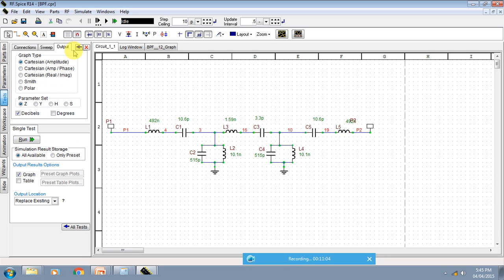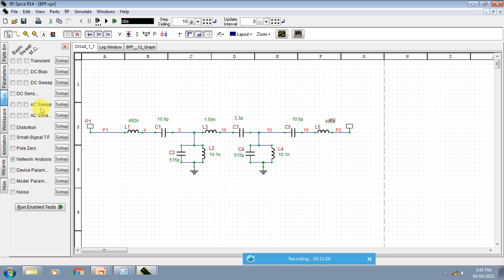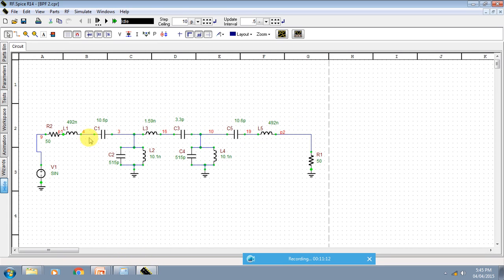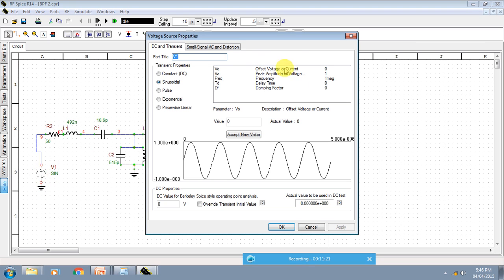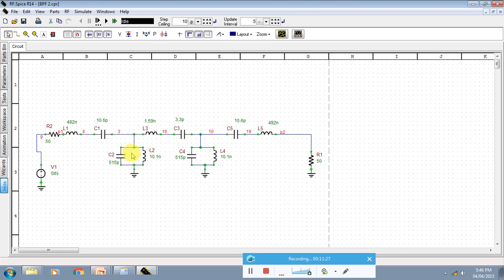We can go for the next testing, that is called the AC sweep test. For the AC sweep test, we can also open one more RS spice, where we make the same circuitry, only the 50 ohm loads are adjusted on both sides. Here I am putting a sine wave source. If you double click this source, you can see the 1 megahertz frequency is there. Nothing to do, just click OK.